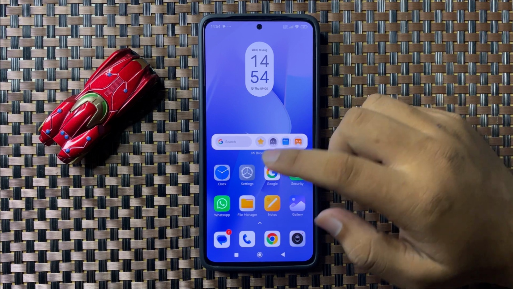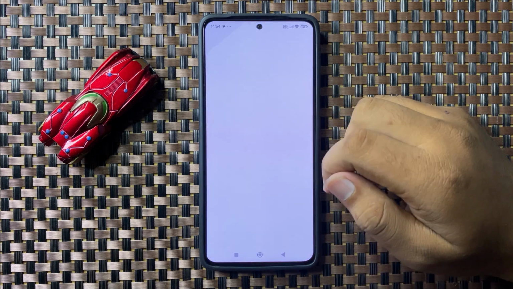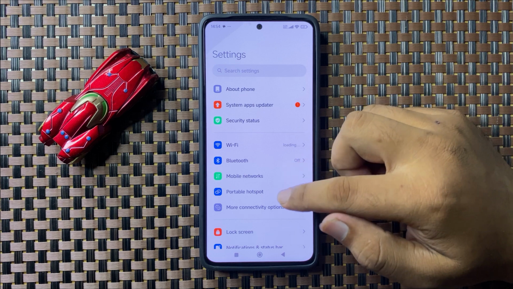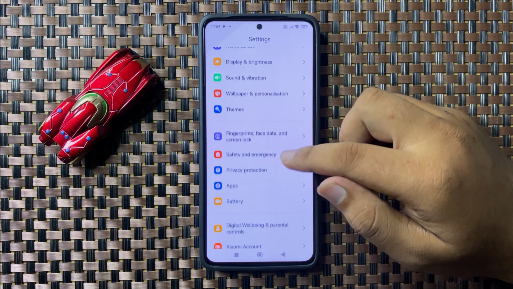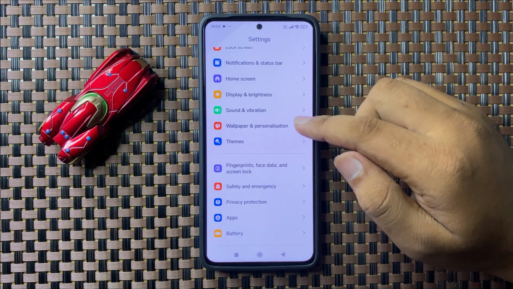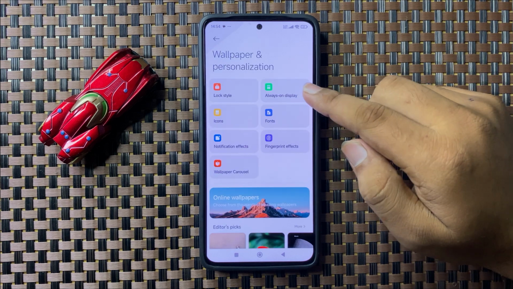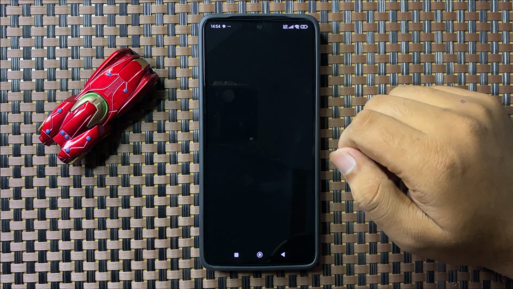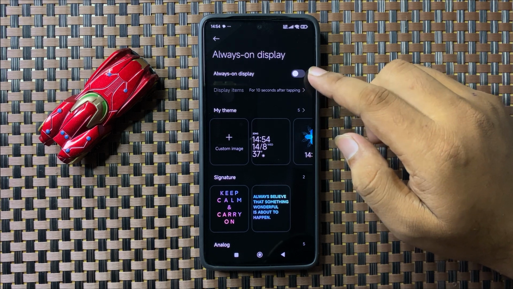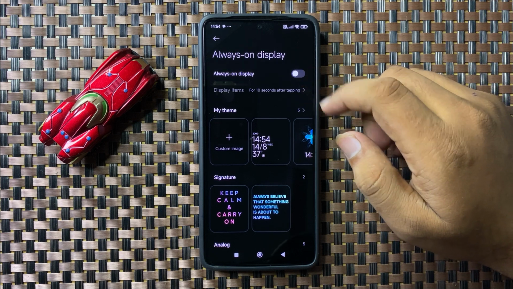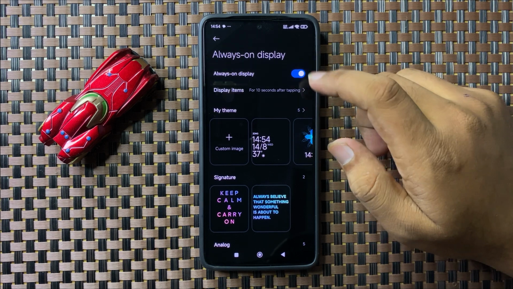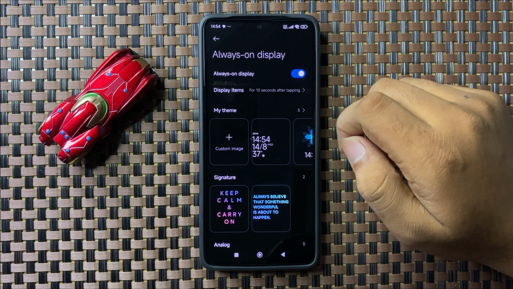So to check that, open settings. Now scroll down and here tap on wallpaper and personalization. Now tap on always on display and here you will see an on off button on the top. So tap on this button to turn it on to use always on display.